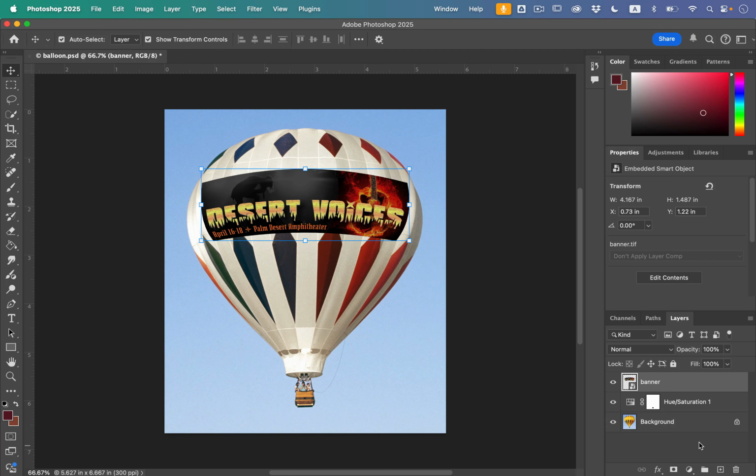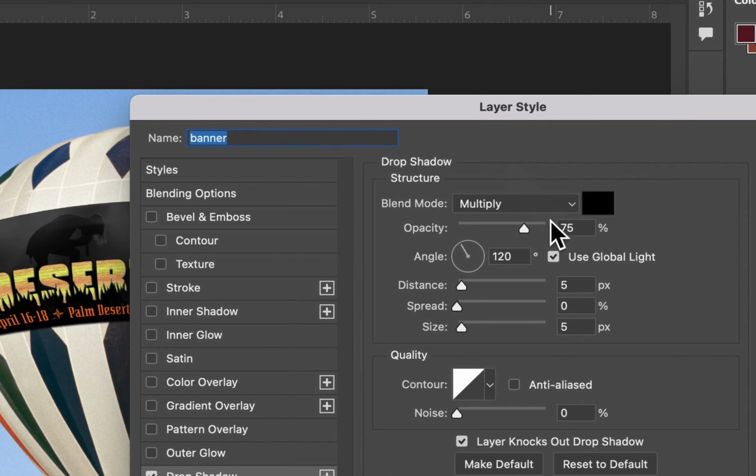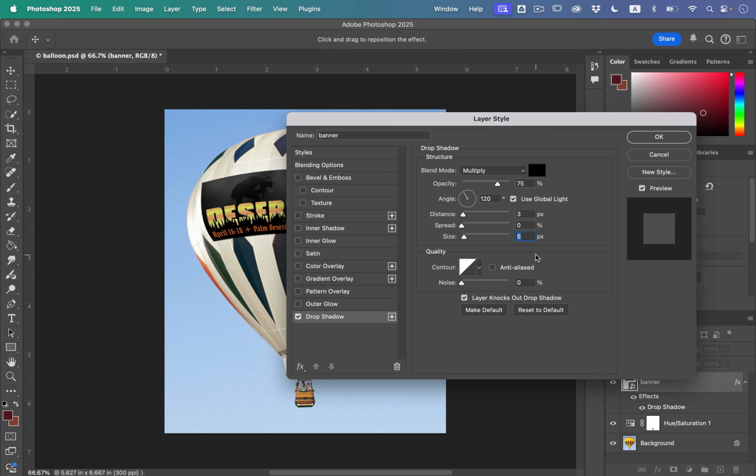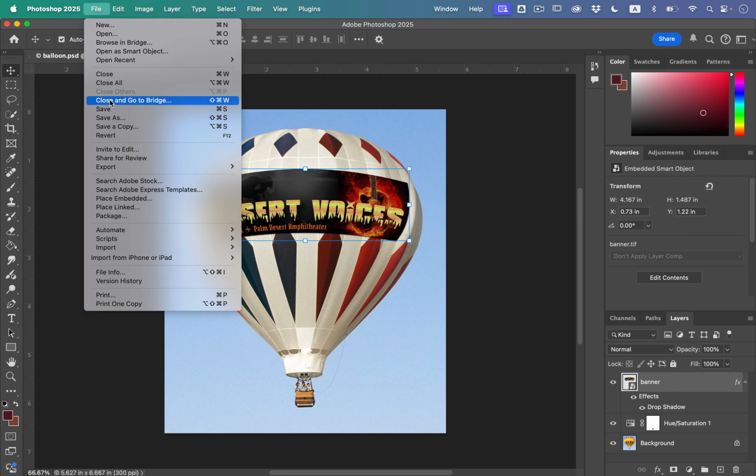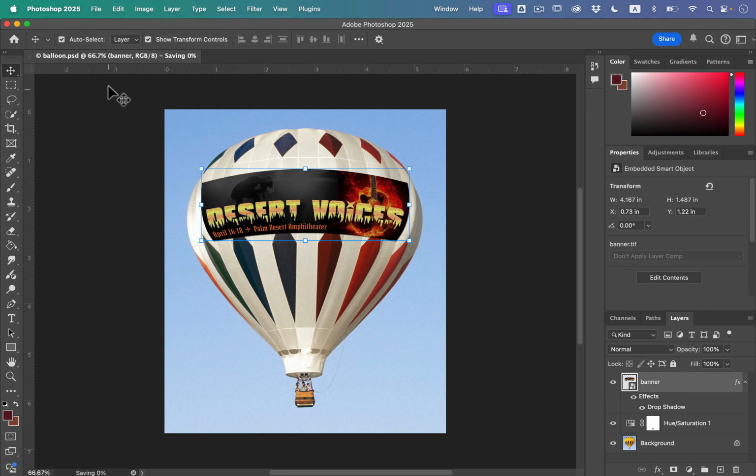As always, let's add a drop shadow to this one. The opacity of 75, angle of 120. We'll do this one distance of 3, spread of 0, and a size of 5, and say OK to that. One last time, let's go to File and do a Save to save the Photoshop document, and then we can close it out.